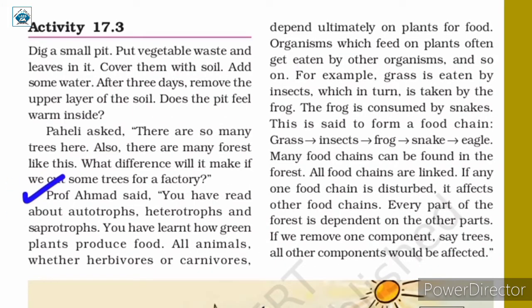Professor Ahmed said, you have read about autotrophs, heterotrophs and saprotrophs. You have learned how green plants produce food. All animals, whether herbivores or carnivores, depend ultimately on plants for food. Organisms which feed on plants often get eaten by other organisms and so on.